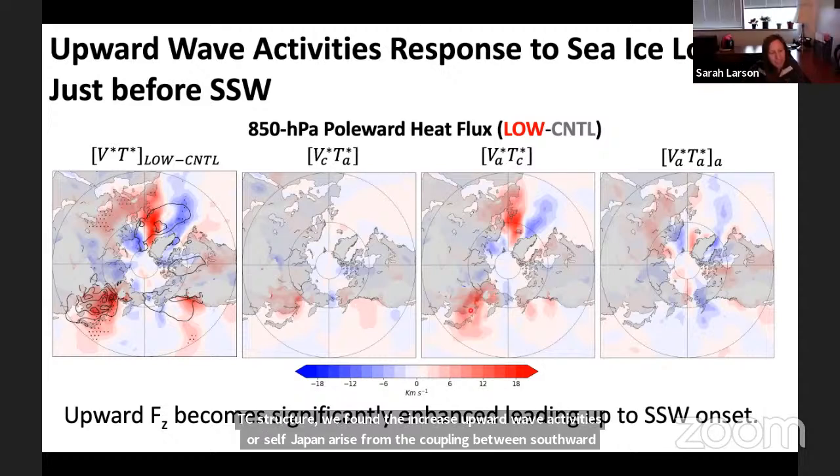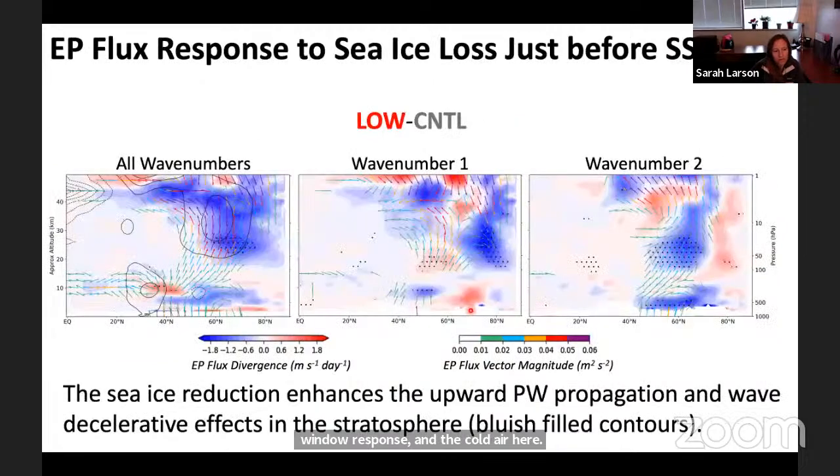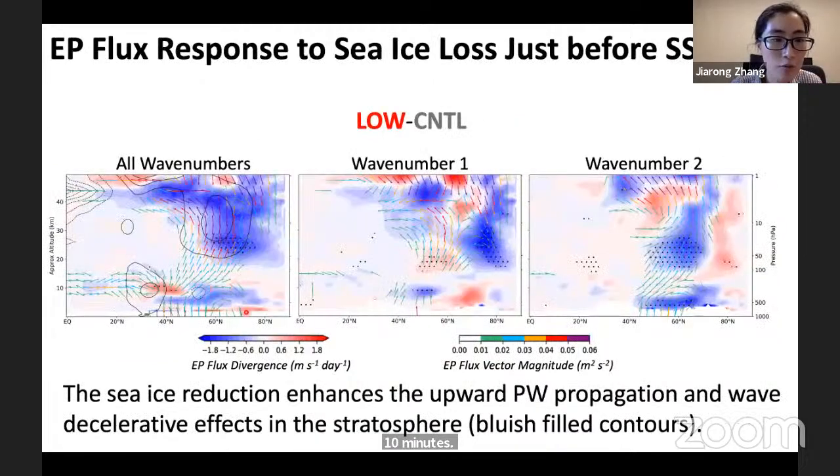Okay. So here we show the latitude versus altitude cross-section of EP flux. All the variables are the difference between control and low averaged over the 10 days before the onset. The line contours are the wind field. Field contours are the divergence. The vectors are the EP flux. All wave numbers are shown on the left. Wave number 1 is in the middle. Wave number 2 is on the right.